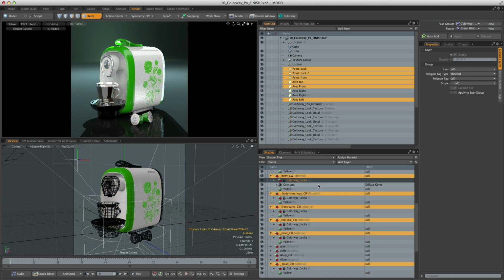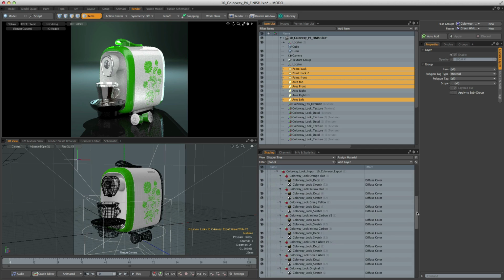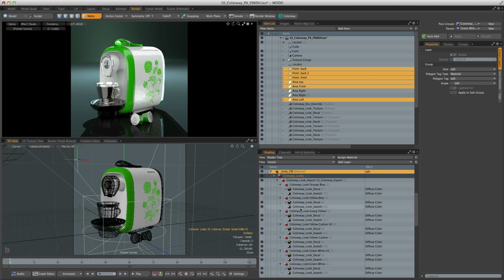Now the looks in the shader tree aren't permanently locked. You can simply right-click on them and choose Unlock Preset, and now you're able to expand that group, and you can see inside that group there's a list or a mask for each individual look. So you could go in and start editing those if need be.